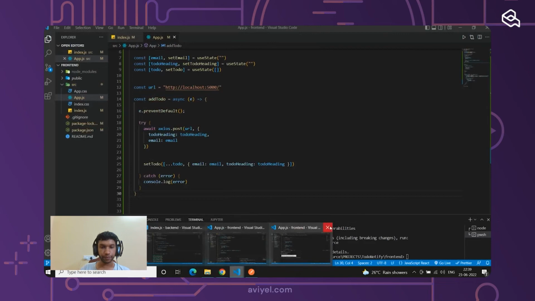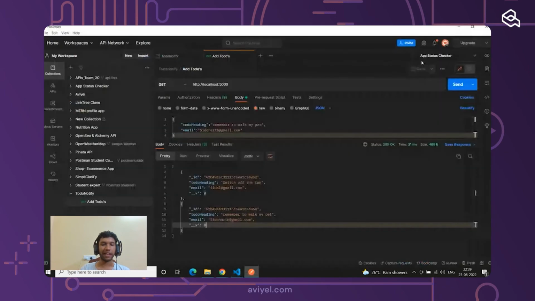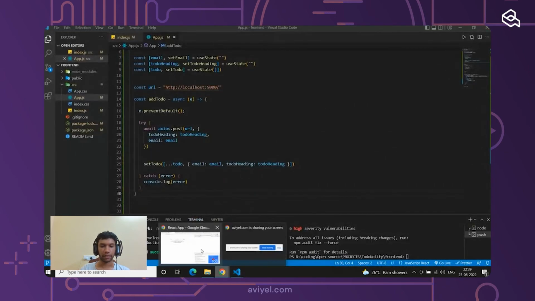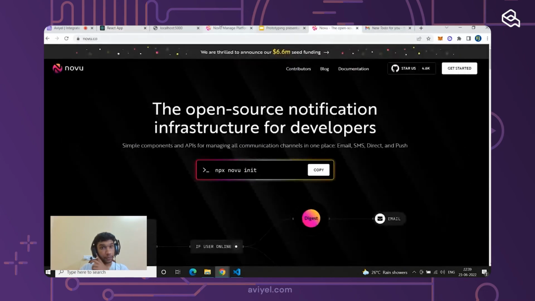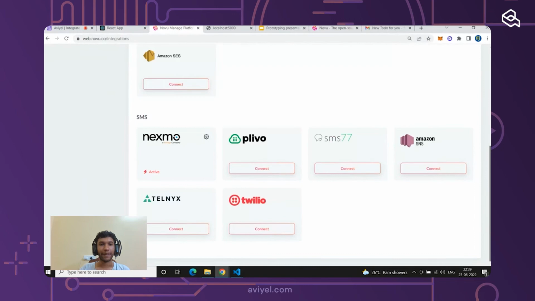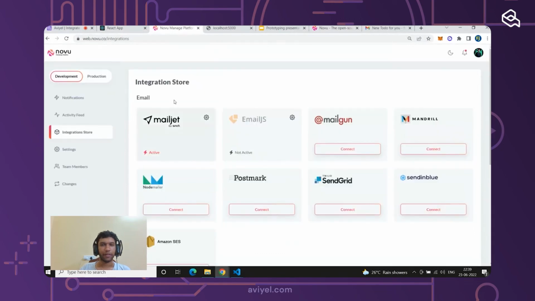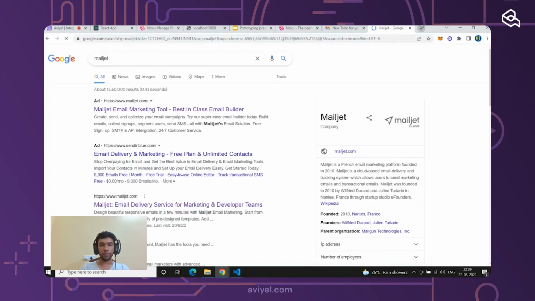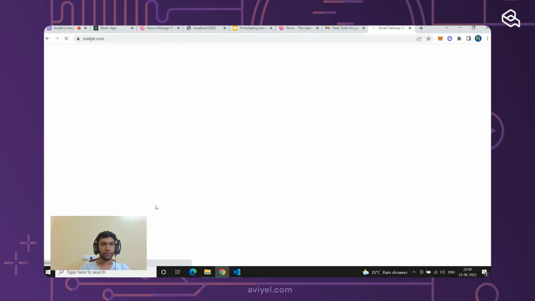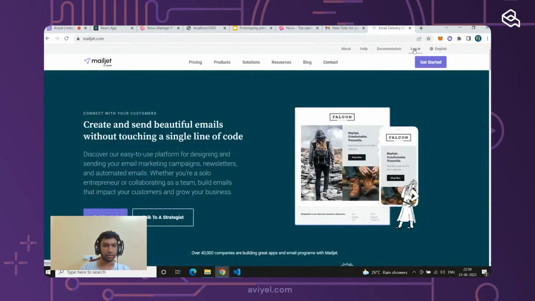Okay, guys. So now we want to integrate Novu finally. So we don't need Postman. Finally we are on to Novu. Okay. Yes. So yeah, Novu has a lot of service providers. I have used MailJet as a provider. So what you can do is go to MailJet. You can create an account on MailJet.